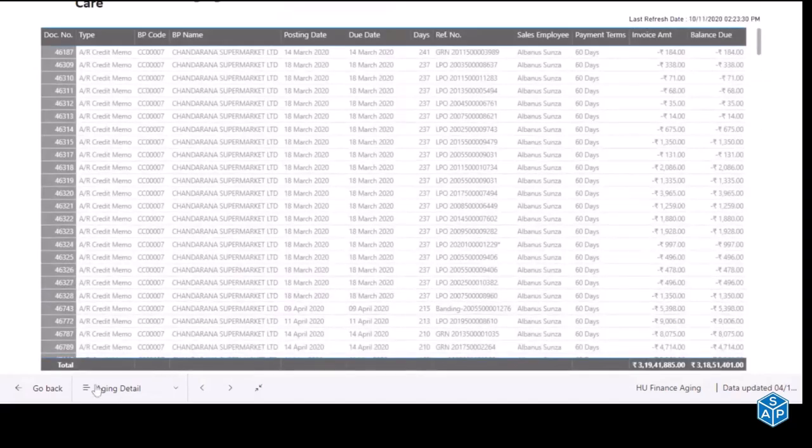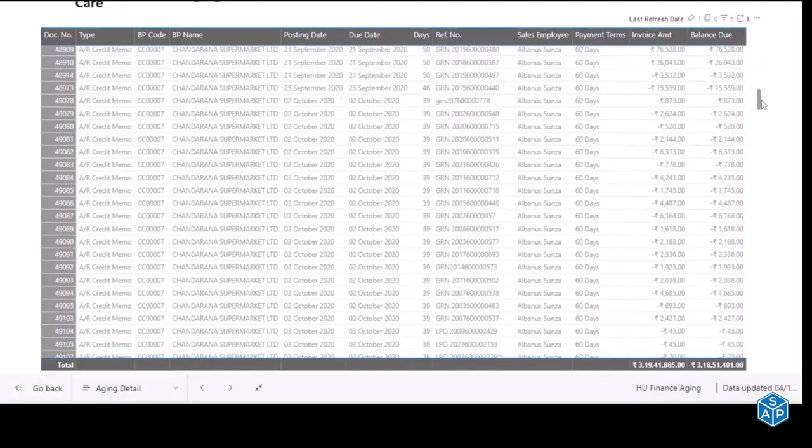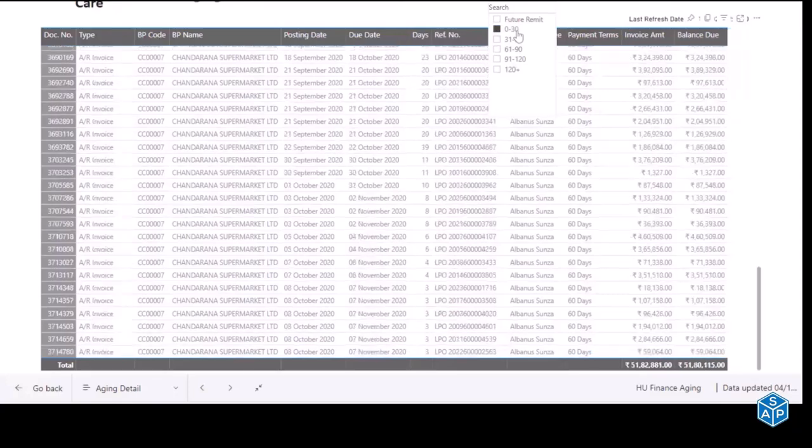So for this particular customer, as you can see, these are the document numbers, the document type, code, posting date, due date, the number of days that are due or not, reference number, sales employee, payment terms, invoice amount, and the balance due. Here, if I want to see a particular bucket as well, that is also possible. I'm selecting 0 to 30 days. So the table will filter for those days only.